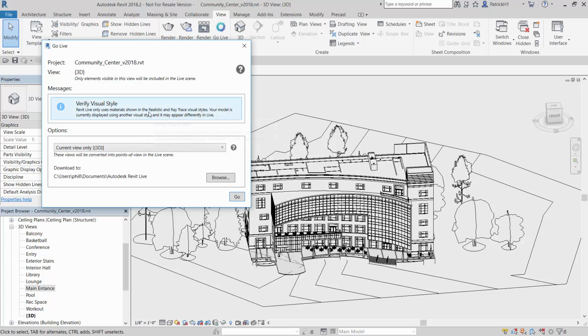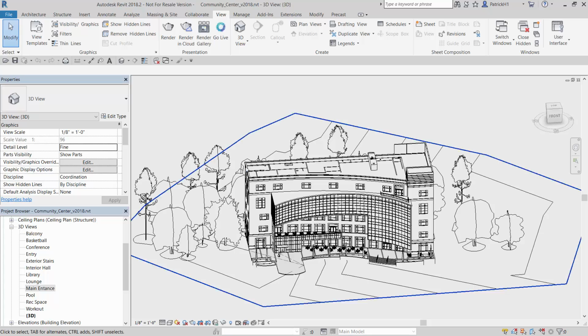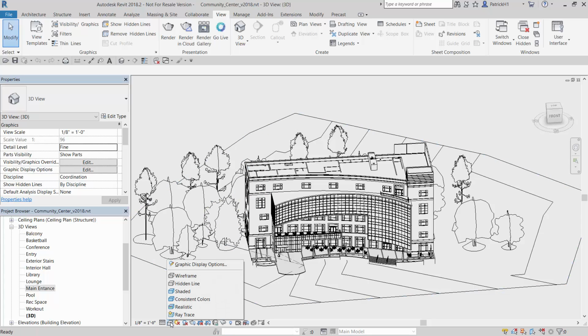So what it's telling us is we need to switch over to either realistic or ray trace view, so those textures are loaded in to the graphic model before we set it up to send it up to the cloud for the rendering. So I'm going to go ahead and cancel this, and we're going to do that. So down here on the bottom, I'm going to simply switch our visual style over to realistic.